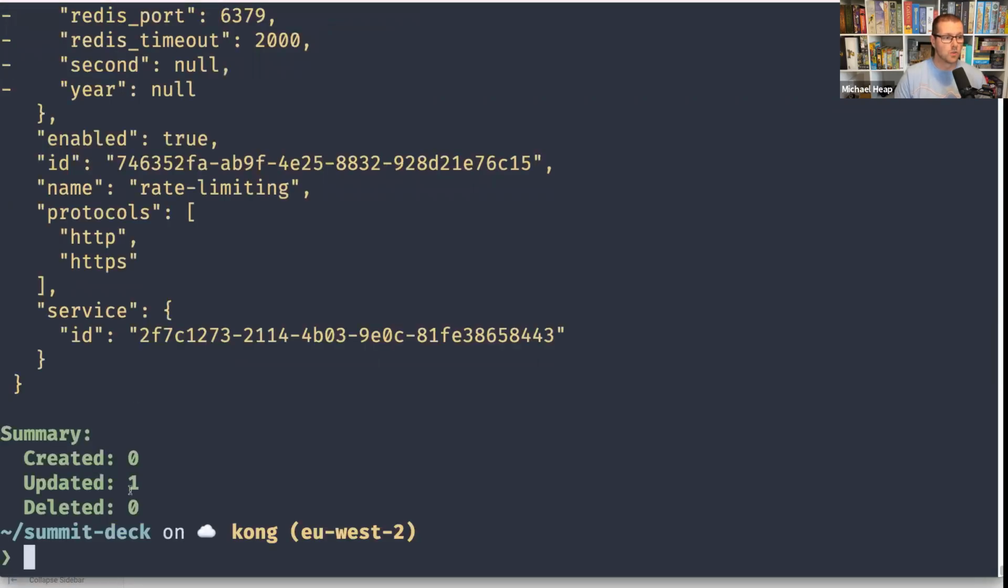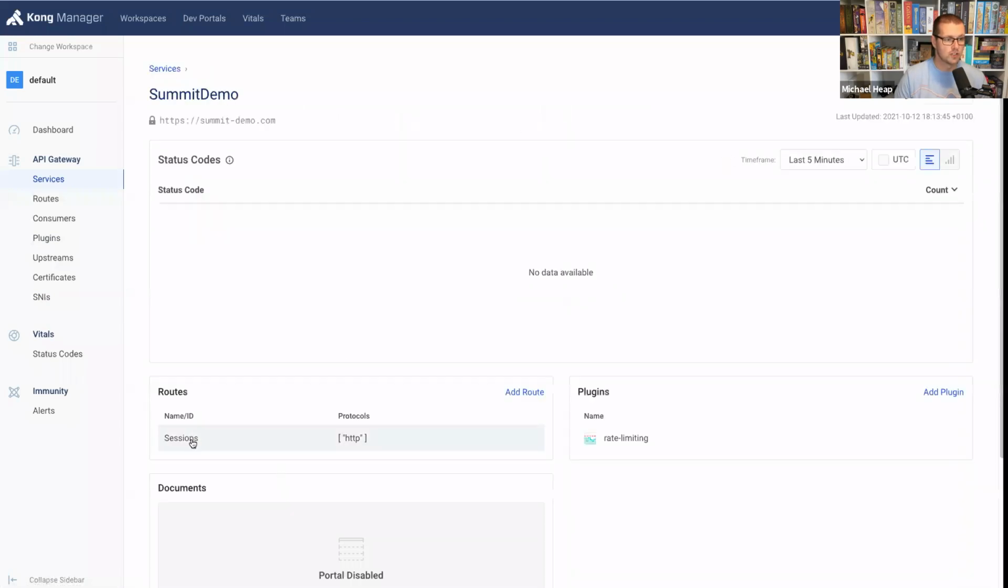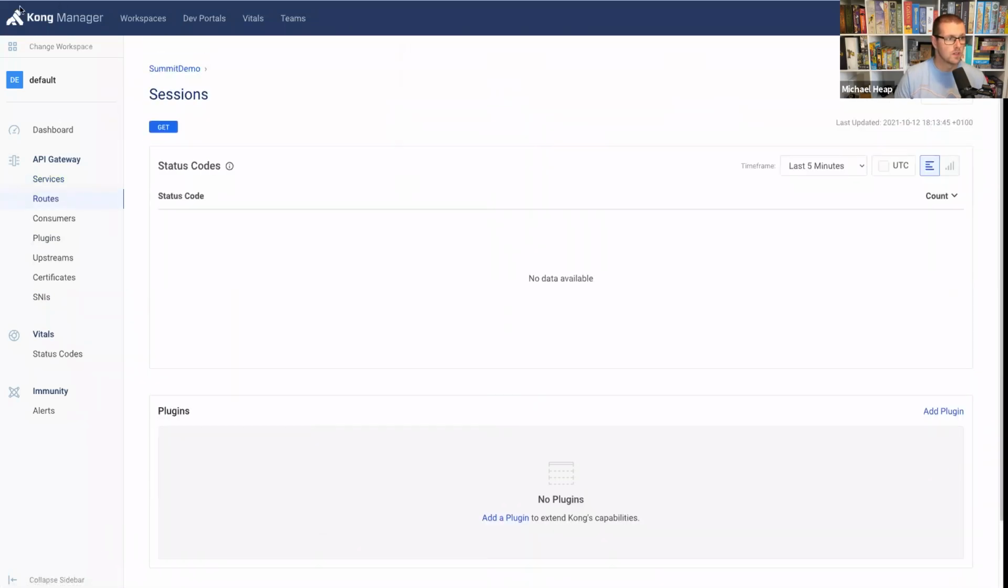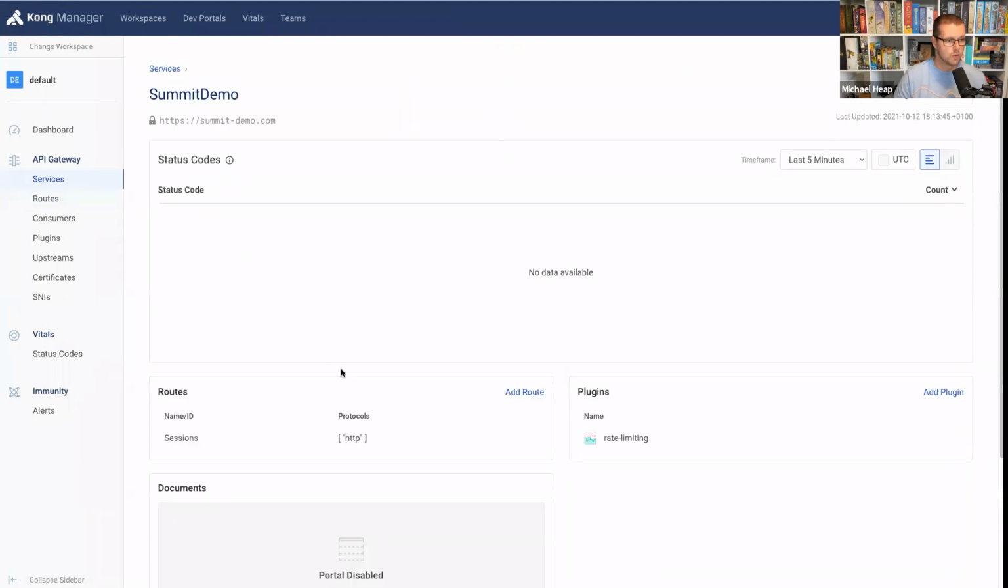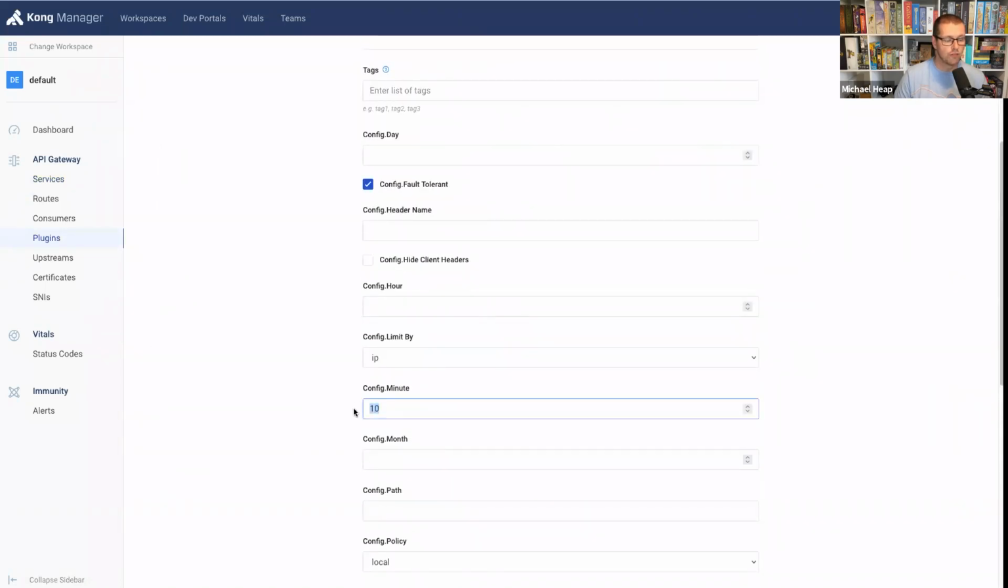And this time we can see that one thing was updated because our service already existed, our routes already existed, and it's just the plugin config that's been updated. So if I click in to our service and into our route, oh, not into the route, into the plugin, edit plugin, we can see that that config.minute value is now 10. We didn't use the API, well, we did indirectly through decK, but we didn't use the UI. We're now starting to manage our gateway's configuration in declarative config.